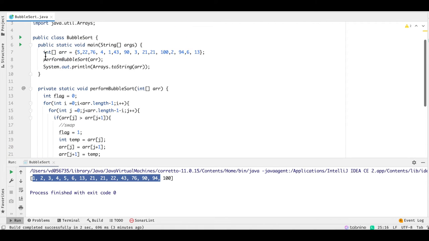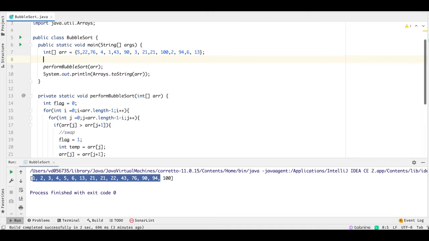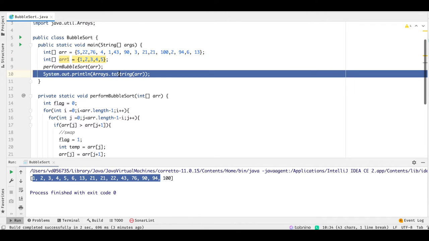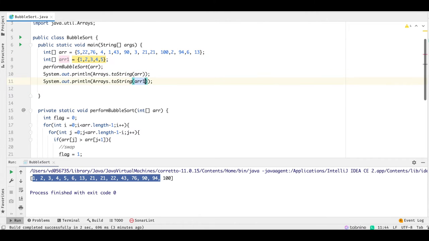So now let's try to see this in action. I'll just use another array. Simple, I'll just put 1, 2, 3, 4, 5. I'll call this with the new array of 1, and I'll comment this out. Now let's try to run this.